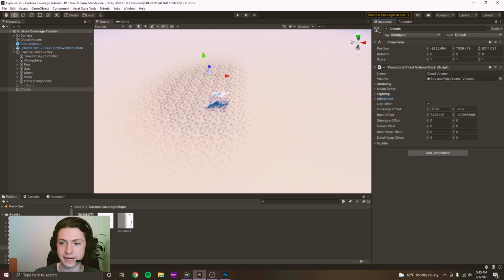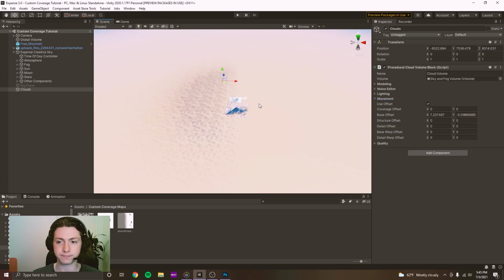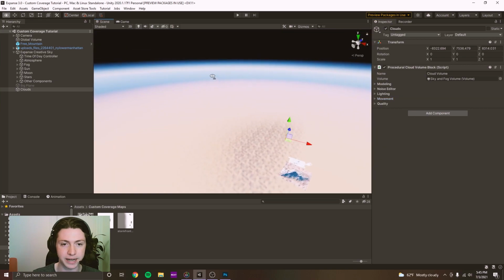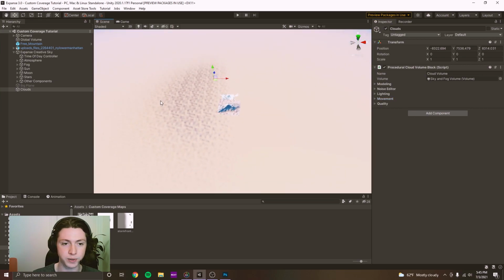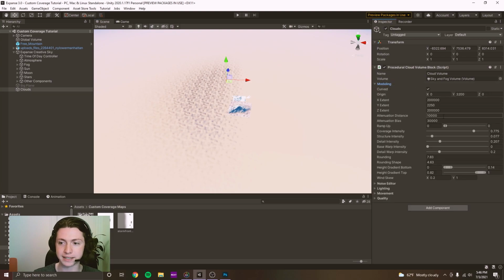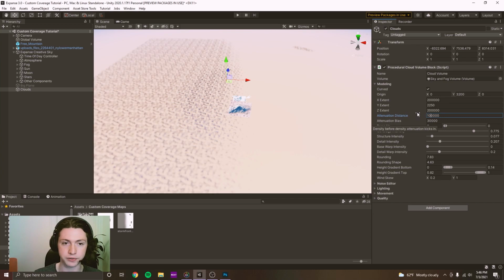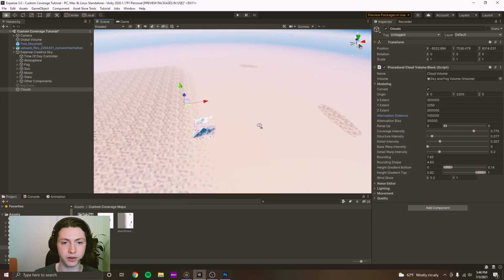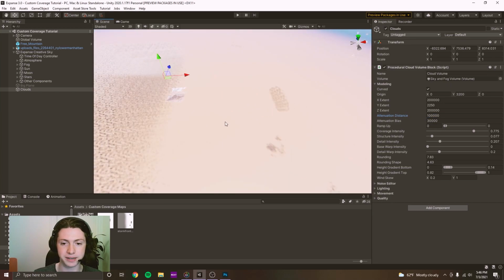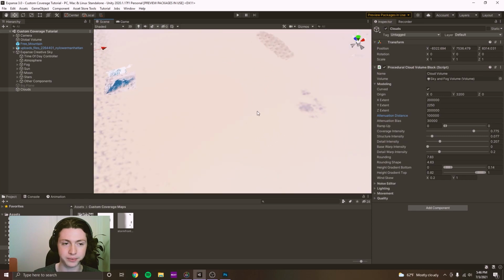I think that's because we've got to go into the Movement tab and set the coverage offset to 0. And then the other thing is that we can't see the edges of the cloud volume because we have an attenuation thing set up. So I'm going to go to the Modeling tab, and I'm just going to set the attenuation distance to something big like 100,000. And now we can see the whole cloud volume. And you can see my little specks of cloud here, right?